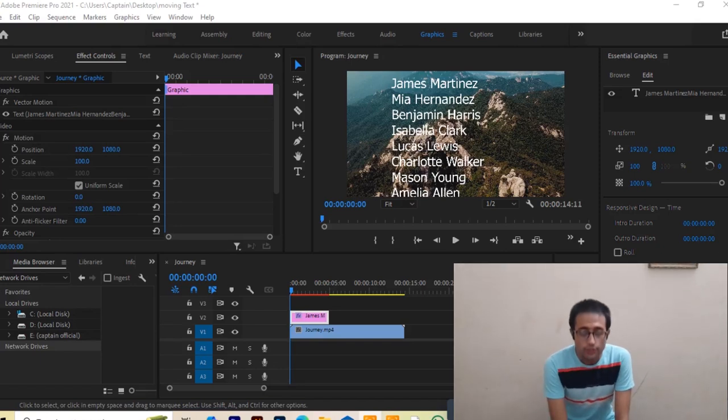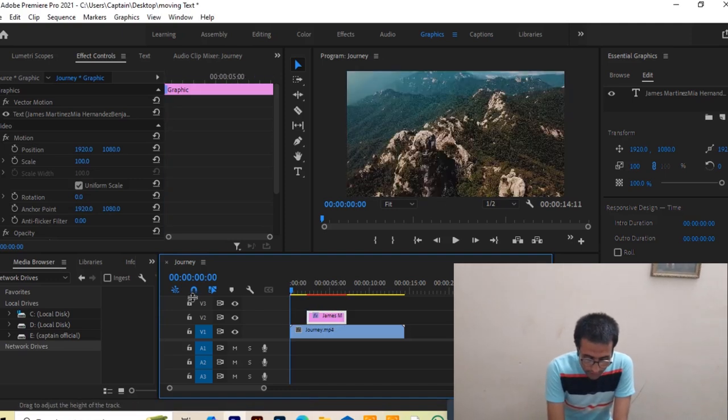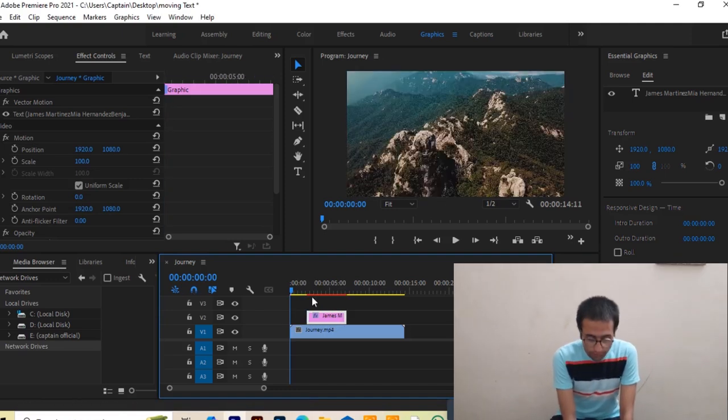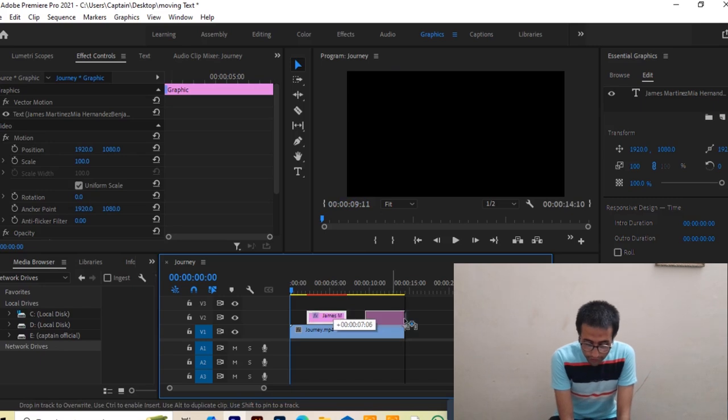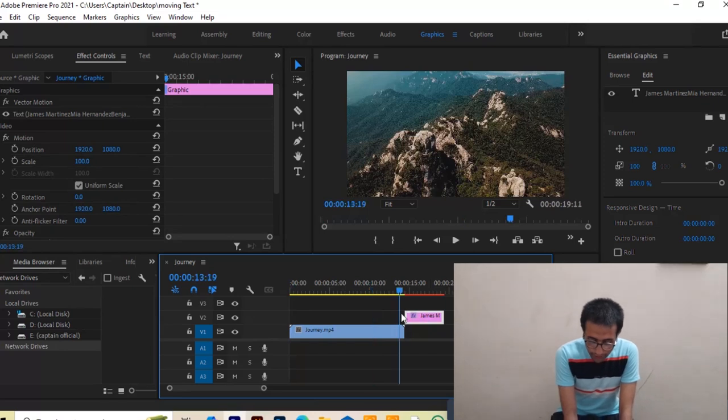For the animation, first of all, you have to drag your clip. Take your selection tool from the available options and drag it to the end of the first video. Make sure the background is black and the video has ended, so that your rolling credits become prominent and are at the right position.